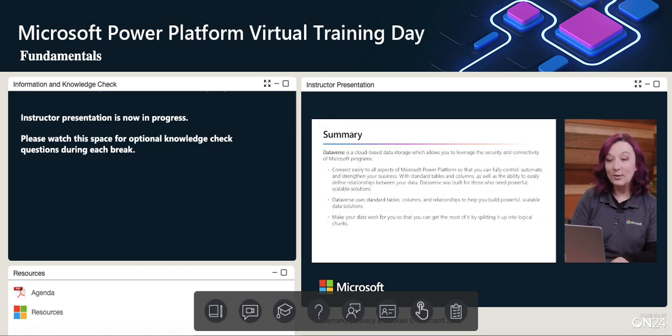And that concludes Module 2, where we talked all about the Dataverse. We went over how you can connect easily to all aspects of the Microsoft Power Platform so that you can fully control, automate, and strengthen your business. We also identified some key terms like tables, columns, relationships, and environments. And finally, your goal should be to make your data work for you so that you can get the most of it by splitting it up into logical chunks.